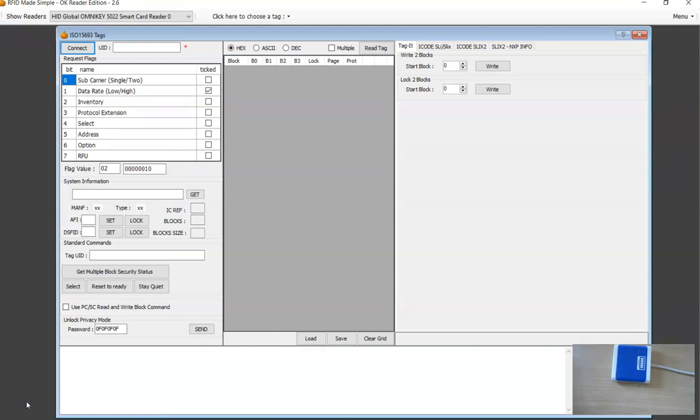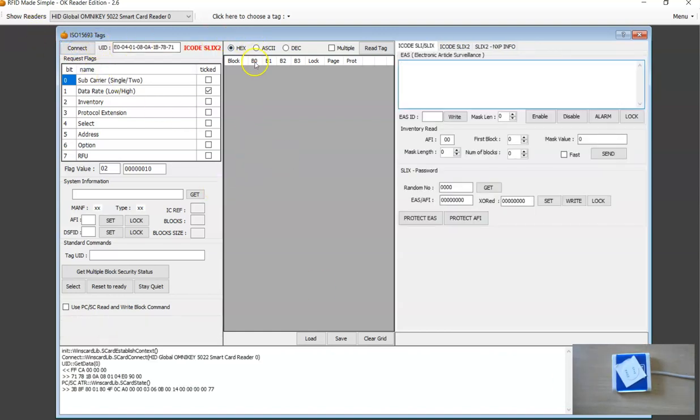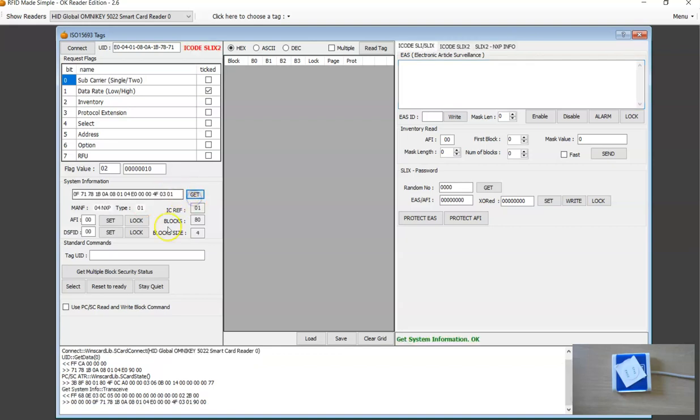So I'll be using OmniKey 5022 software, and as I mentioned before, you can also do the same thing using PN5180 as well. So you can see I've connected my OmniKey 5022 reader writer, and I'm going to activate, and you can do all this initial stuff. Now I can hit this alarm.